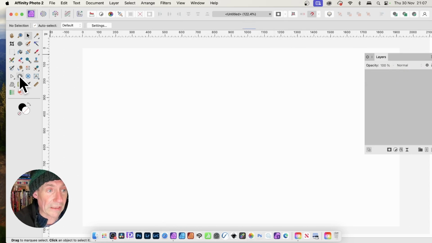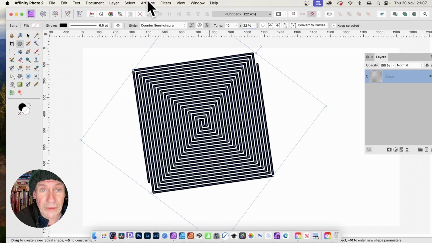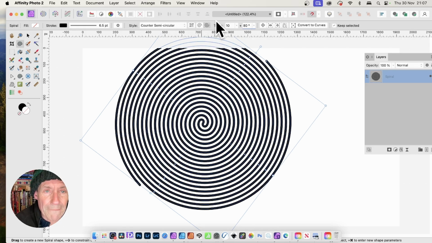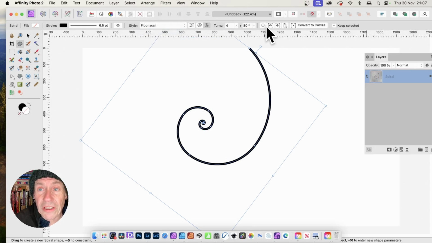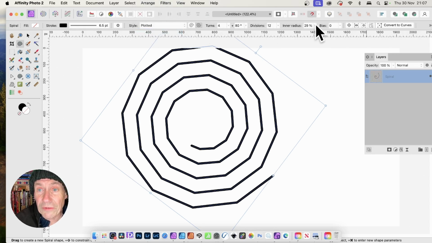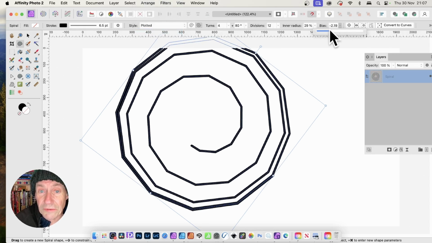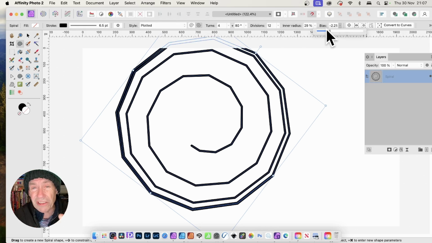So let's just get rid of that and go back to a start point. Again, it does have a tendency to go back to something that you might not want. So go back there. So that one, and you can see you've got turns. There's very few, obviously, settings for that. But you've also got plotted, and you've got this one, bias. So you can see as you change that, it crunches it up.